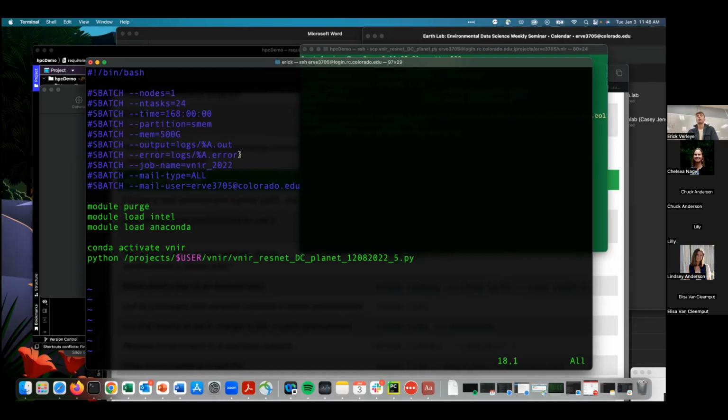Will be named after the job, right? Their name will be the job ID. This %A is the job ID. The job name, just call it whatever you want. This one, call it something specific. This is year 2022. You can also have it email you when the job starts, the job finishes.